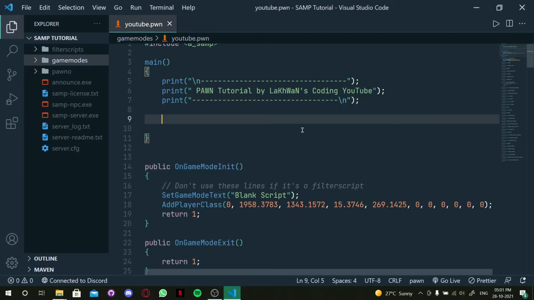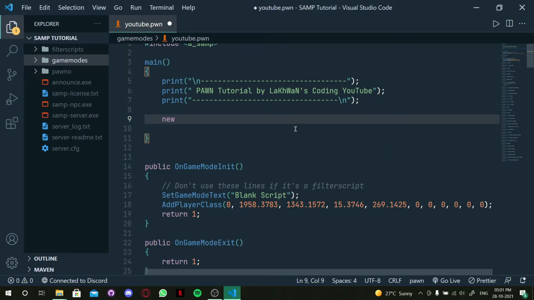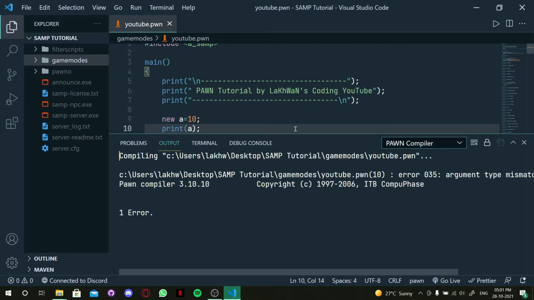Also, let's talk about some data types. How we make variables here is using new. Like I write new a = 10, and if I just print a, let me compile. Oh, one second.